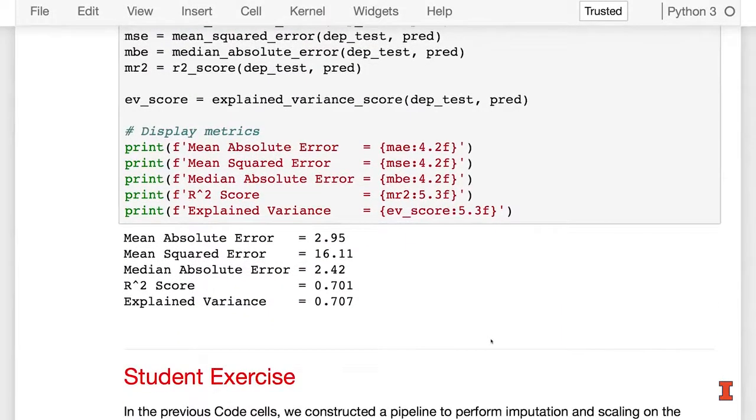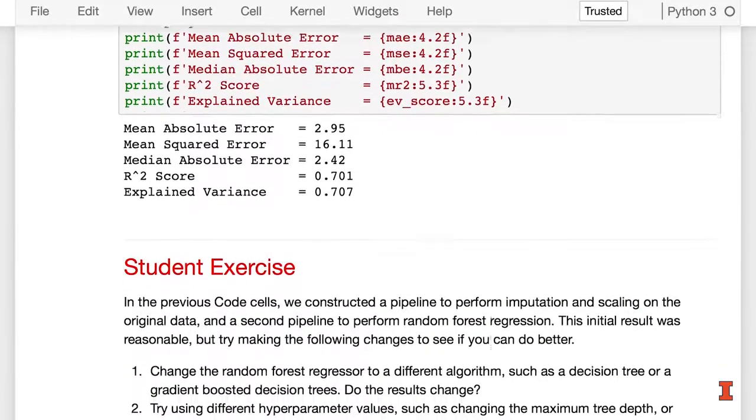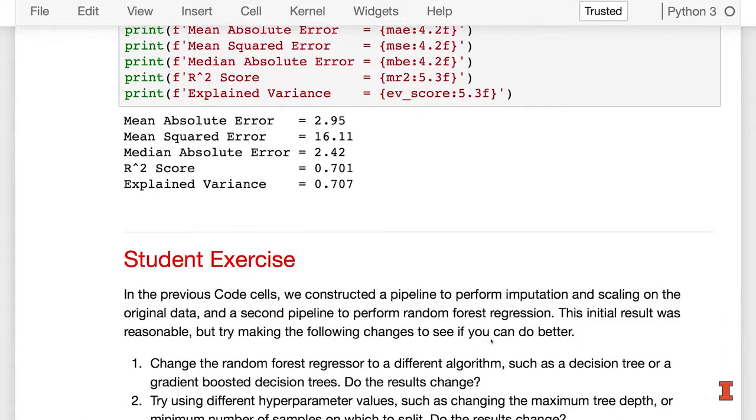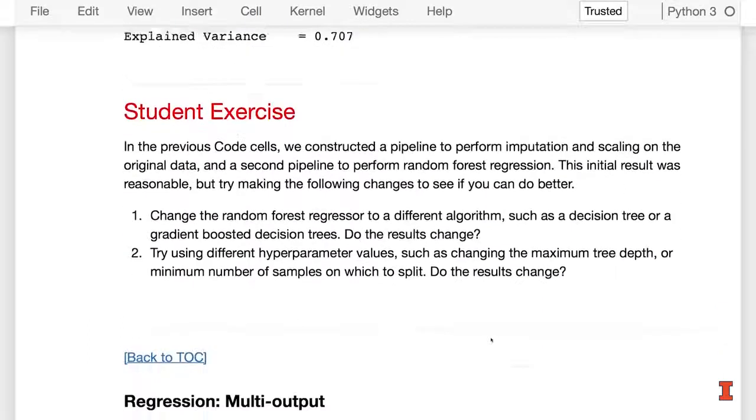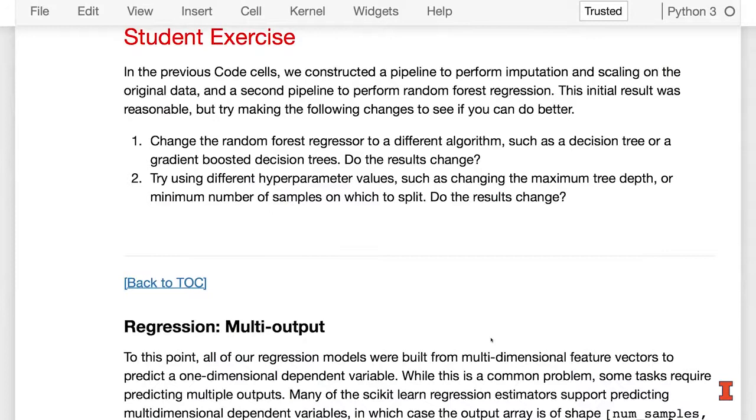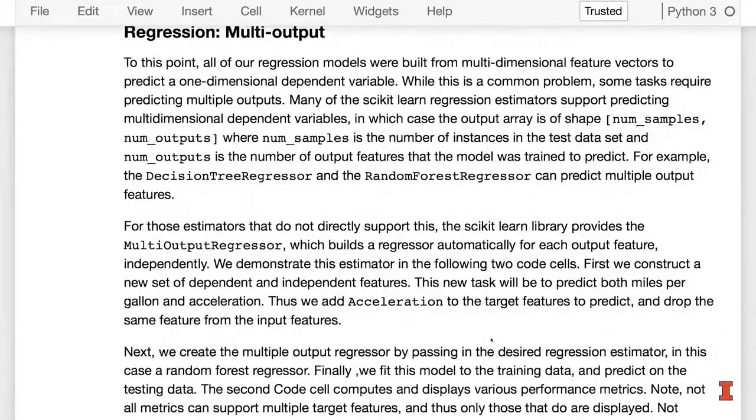So this showed you how to build pipelines. In this case, we built two. We ran them sequentially. We could build more complex pipelines, and these are things that we'll be doing as we go forward in the class because we'll be using pipelines more and more, and that should hopefully give you an introduction to those. The last thing is regression multi-output.